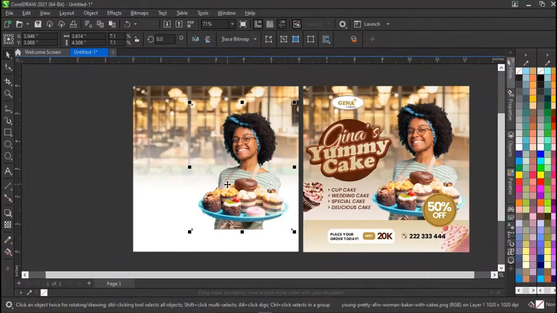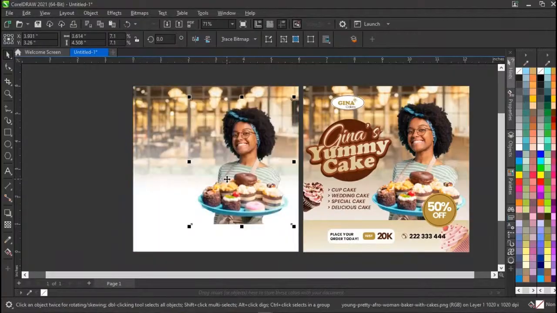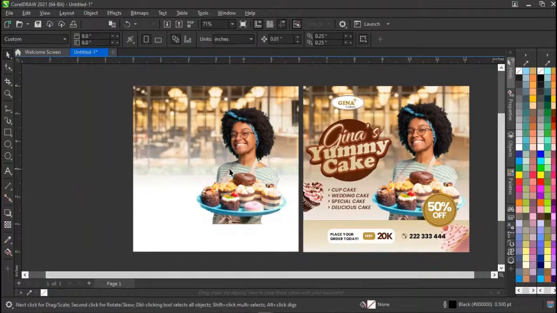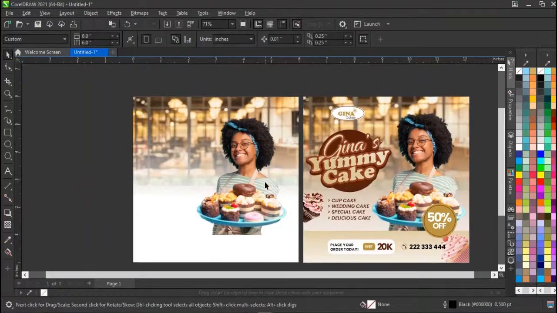So we are in the position. We just moved in our image, the lady holding the cake. We just successfully moved her into our drawing page. So what next, guys, is we want to now create our first text, which is Gina's Yummy Cake.